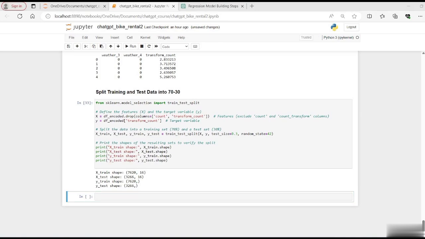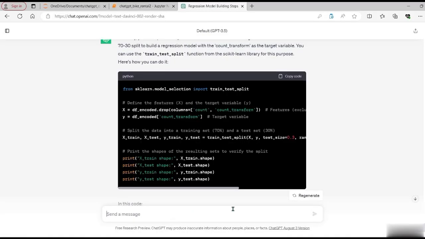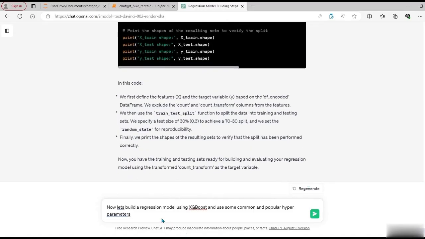For that, I'm choosing a model called XGBoost. So let me copy this one and then paste it. Now I'm telling ChatGPT: let's build a regression model using XGBoost and use some common and popular hyperparameters. I also mentioned that we can use grid search as well to find optimal hyperparameters.